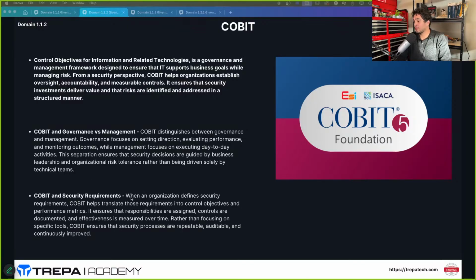And again, these are frameworks that are not used in the DoD. So a lot of us on the Zoom call are DoD, so we're like, yeah, we don't care, bro. We need our ATO. But in the civilian world, it's not like that. So again, for CompTIA SecurityX, we have to look at things from that point of view. So COBIT and security requirements.